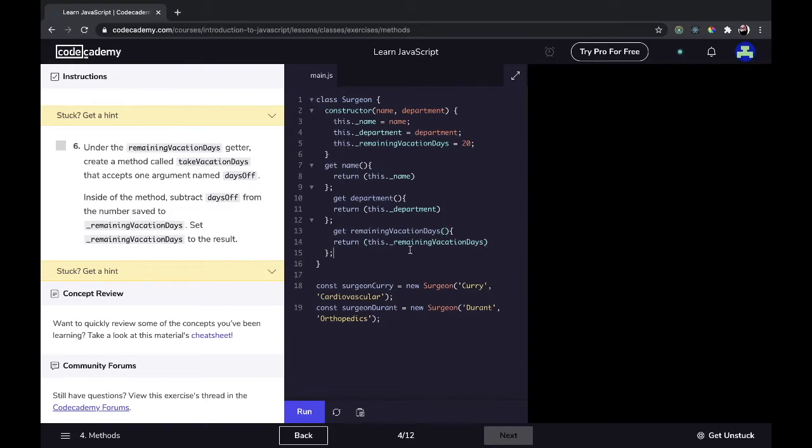Okay, let's do that first. So here's where it ends. And we want to make a get vacation. Oh no, it's called takeVacationDays. There it is. So we have takeVacationDays, and it's not going to have a get, just under the getter. So we're just having a method. And inside this method, we're going to subtract daysOff from the number saved to _remainingVacationDays. Then we'll set _remainingVacationDays to the result.